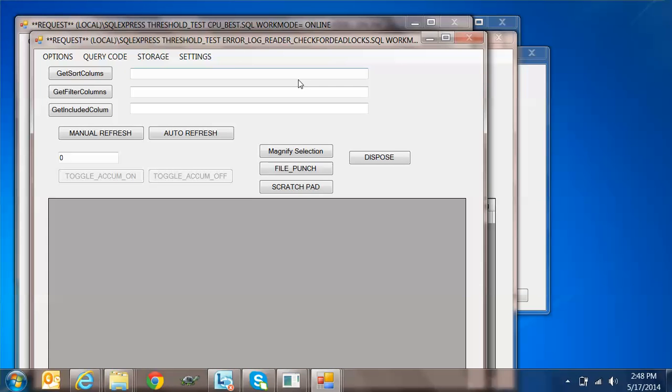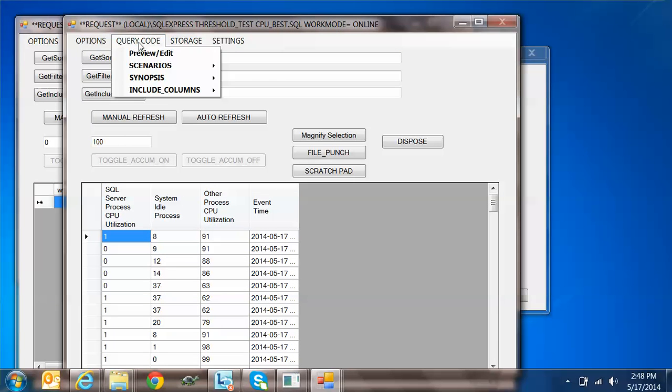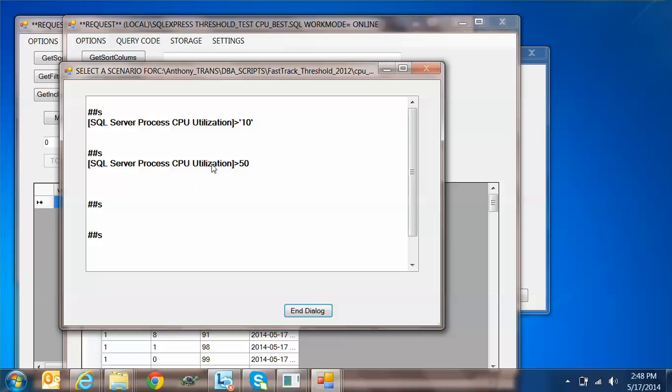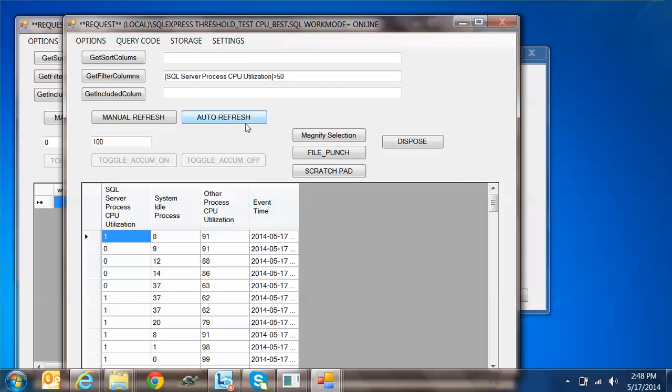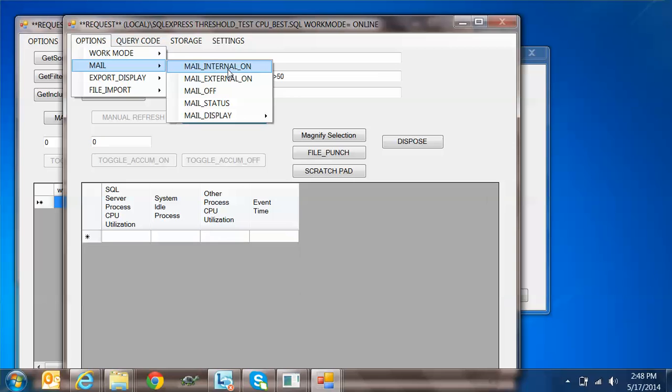They're all active and live. This is for deadlocks, which I'll do right now. Here's for CPU, which I want to know as far as the threshold. Anything over 50%, let me know, and I'm alerted through the mail. Internal, external. Internal is an internal notification system. External is normal email that you hook into.